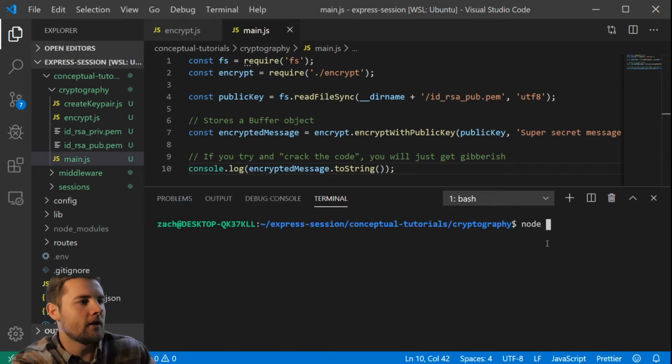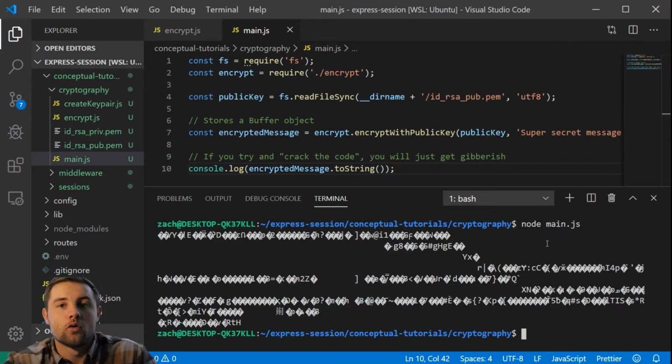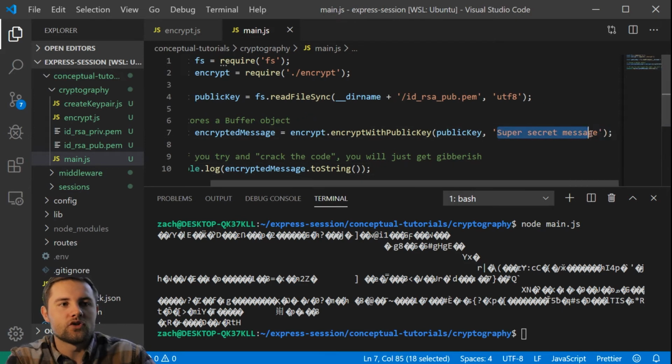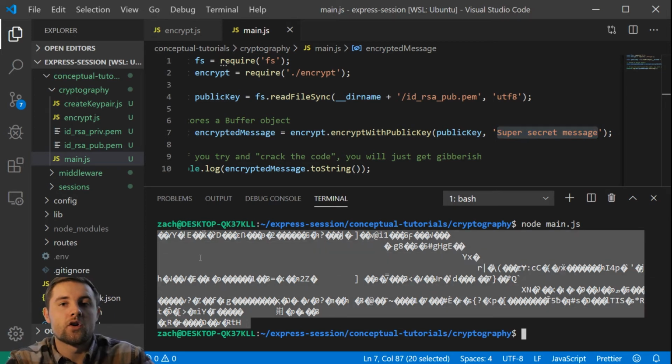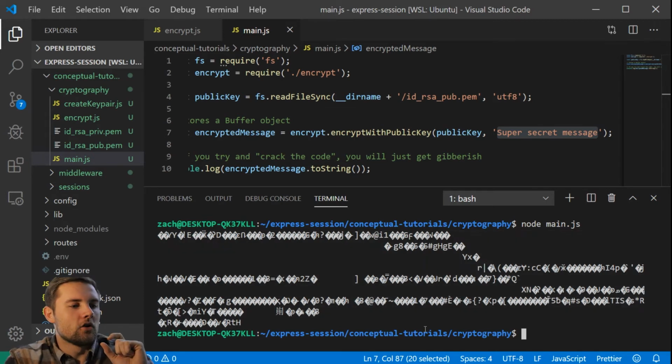So node main.js, and of course we see a bunch of gibberish. This means absolutely nothing to us, and there's no chance that we figure out what this super secret message was based on this data. So in other words, this right here is what you're going to transport over any sort of insecure transport layer. To decrypt this, we can do that with our private key.